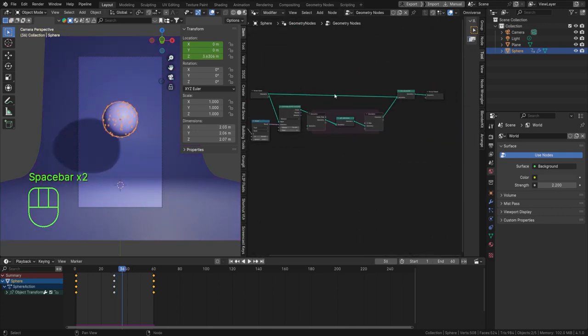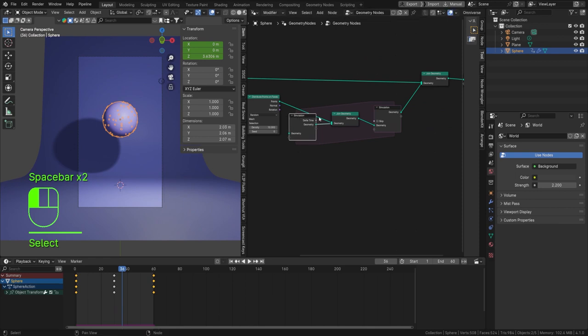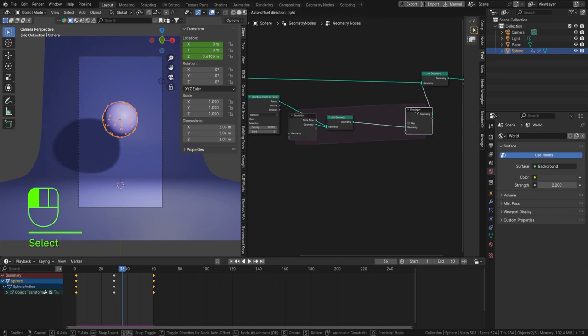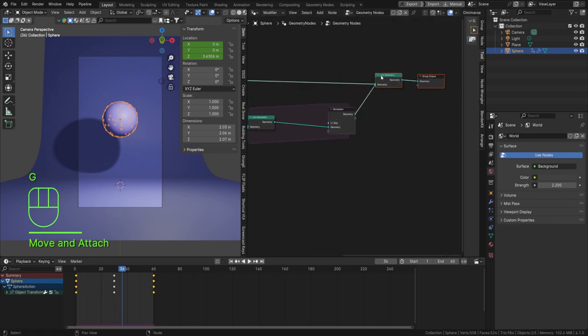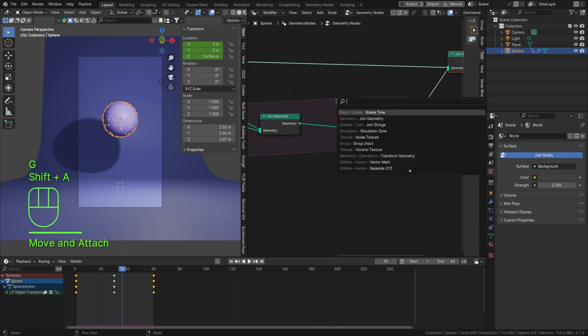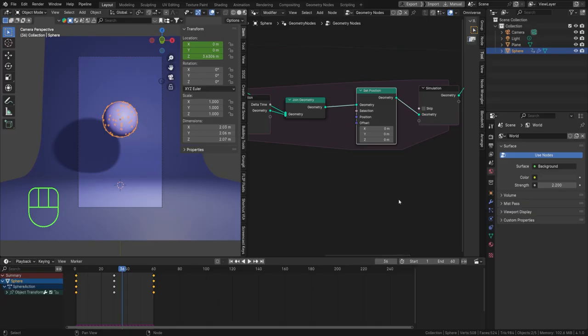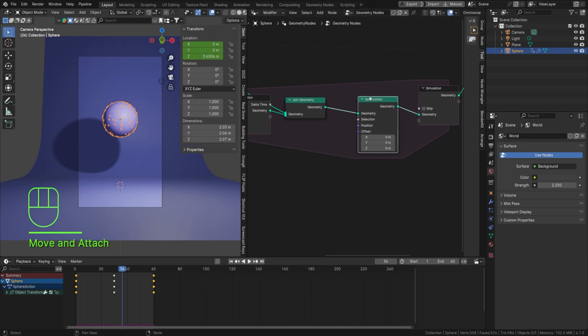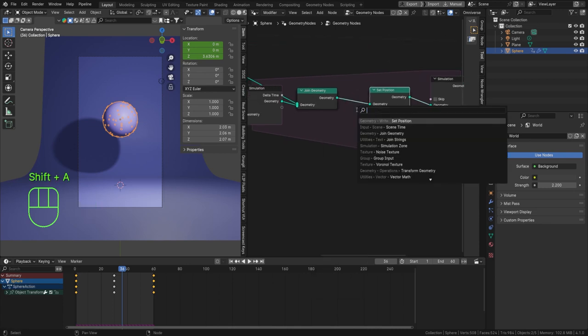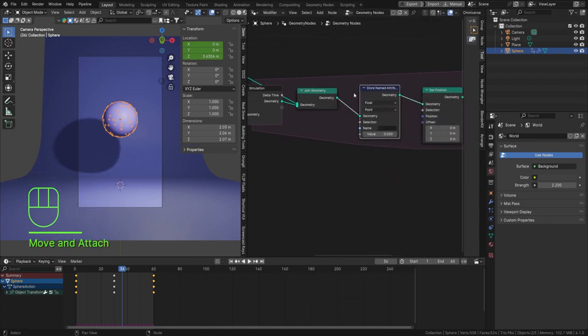Now, I don't want them to stick to my ball, but I want them to fall down, right? So how do we do that? Well, we have a simulation zone set up beautifully. So we could just hit shift A and find a set position, and we want to give a value to this set position, right? But I don't want this to go down with a constant value, I guess. I want this to go down with a value that keeps increasing, more like gravity, right? So then what we do, shift A, we do store named attributes, and we call this vel for velocity.